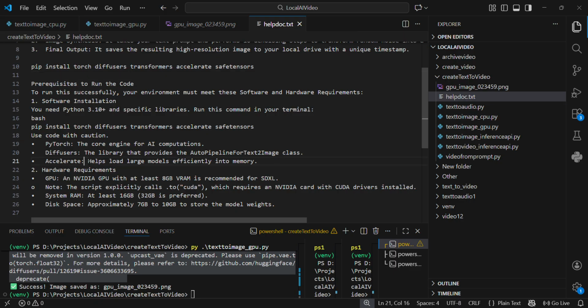So what will all these things do? PyTorch, the core engine, is for computation purposes. Diffusers is the library that provides you the AutoPipeline for a text to image class. Another thing is accelerate, which helps to load large models efficiently into your memory. So that is the basic purpose of what we are installing.